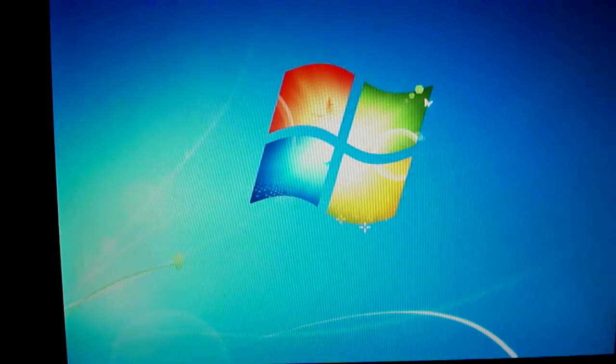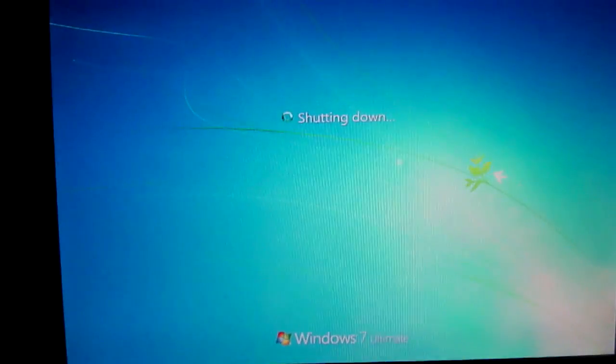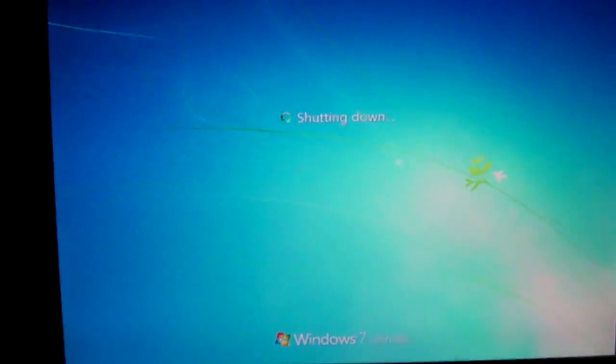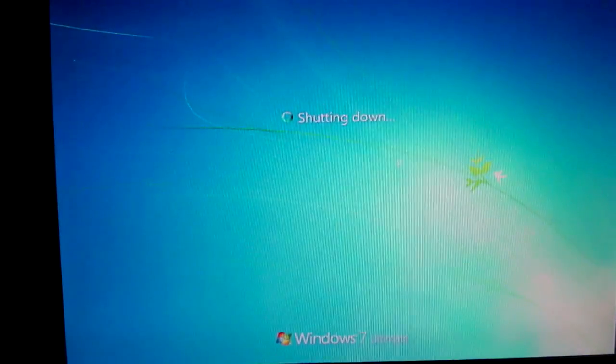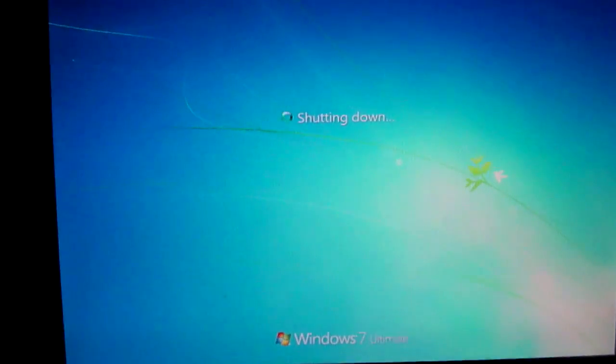Now, when you hit restart, you're going to want to hit your F8 key. During your restart, you're going to want to just continuously hit your F8 key, and that will take you into safe mode. Now, in my computer, sometimes it does that, and sometimes it doesn't. So you continuously hit your F8 key as your computer is starting up.